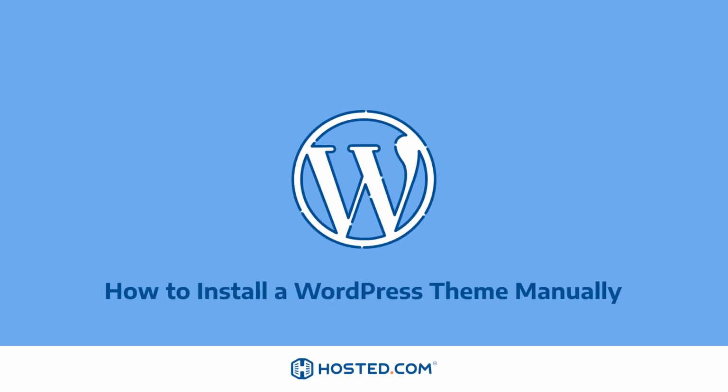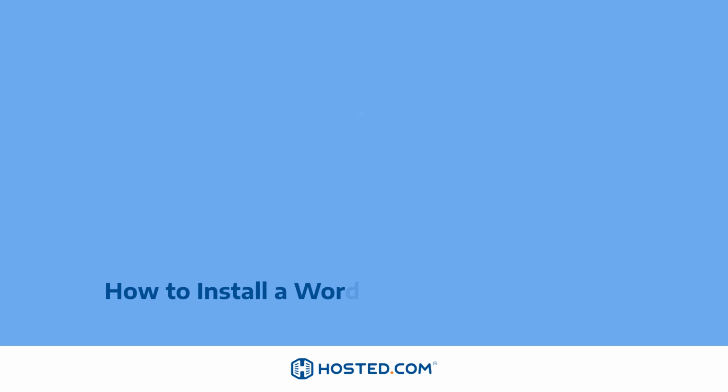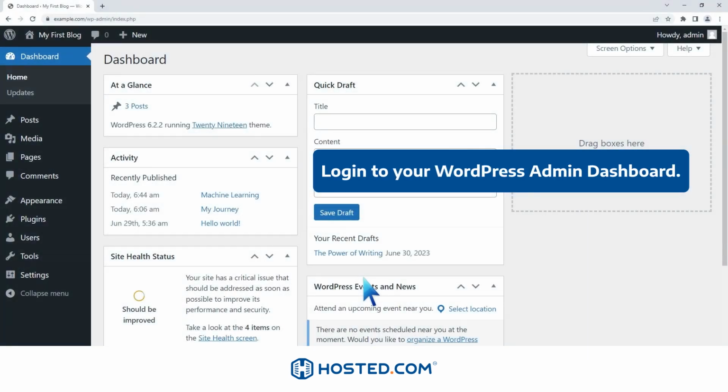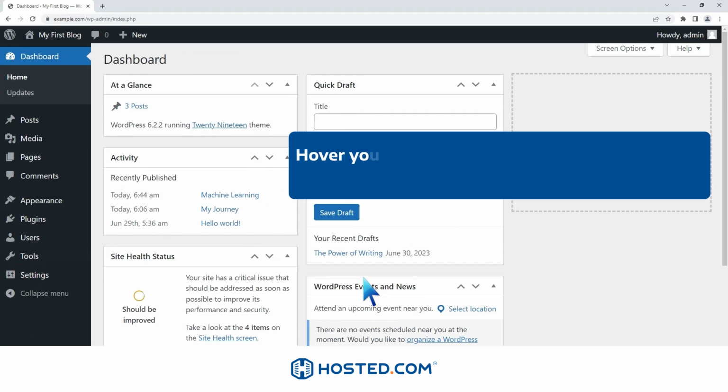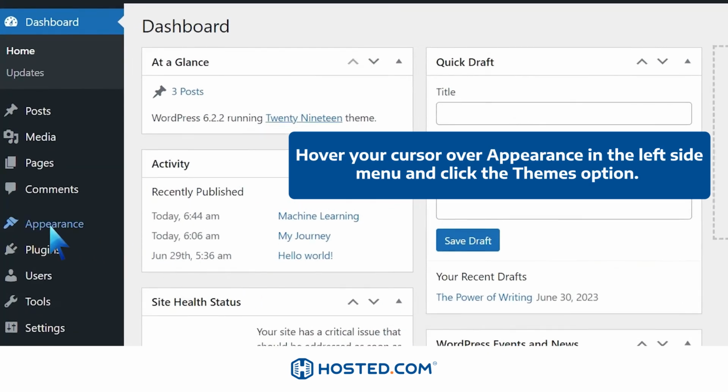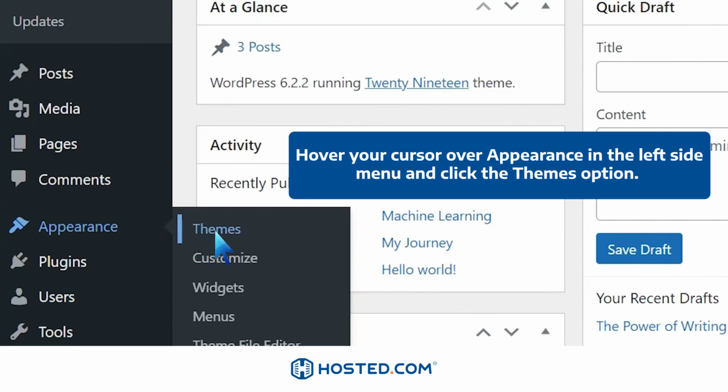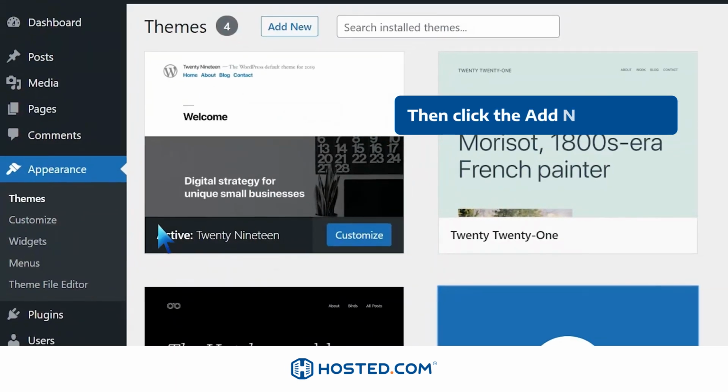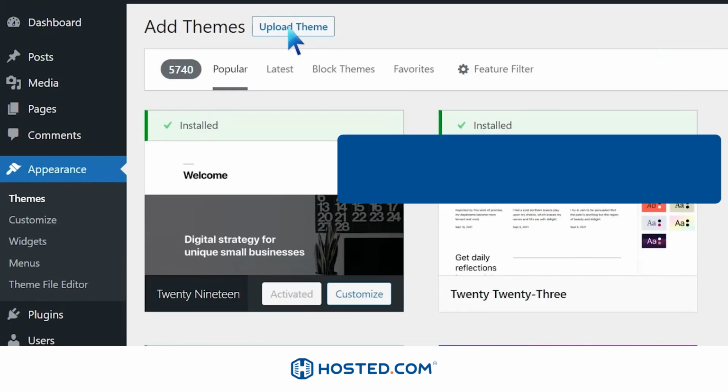How to install a WordPress theme manually. Log into your WordPress admin dashboard. Hover your cursor over Appearance in the left side menu and click the Themes option. Then click the Add New button.